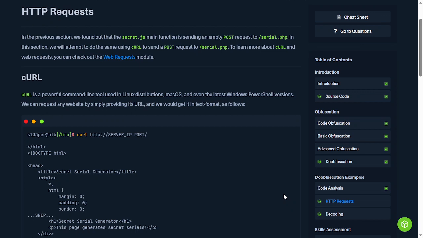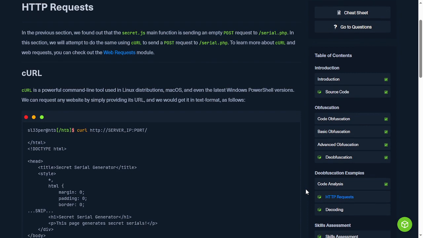HTTP requests. In the previous section, we found out that the secret.js main function is sending an empty post request to /serial.php. In this section, we will attempt to do the same thing using curl to send a post request to /serial.php. To learn more about curl and web requests, you can check out the web requests module.